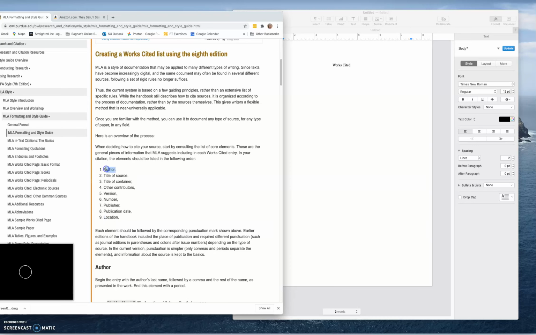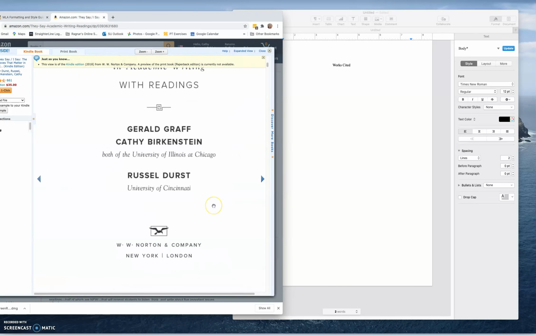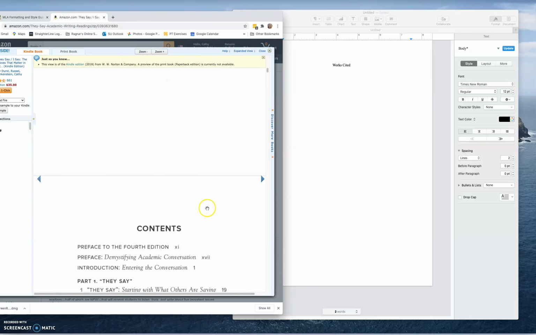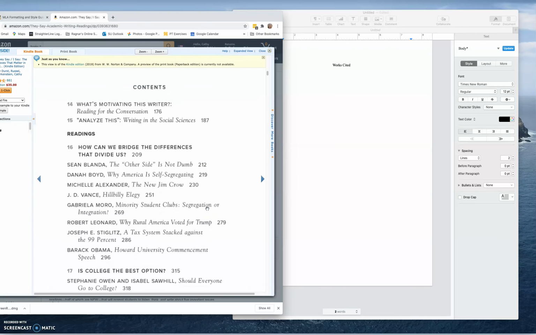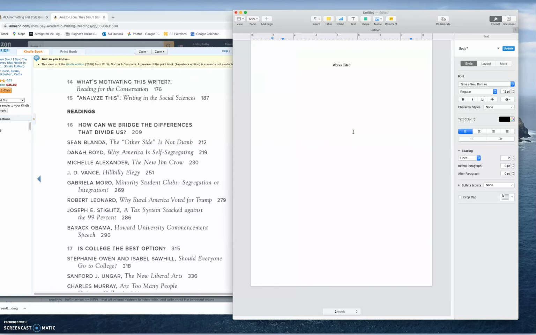So when it's asking for the author, it wants the author of your source. So for the book, I don't want the authors that are listed here. They wrote the chapters to the book. I'm not using the chapters to the book. I'm using a specific article. Let's see. The first one that I come to in the reading sections that you could use on the paper is Why America is Self-Segregating. So I'm going to go ahead and use that one. I could go find the article itself, but this is just a preview of the book, and I have this lovely table of contents here, so I'm just going to work off of that.